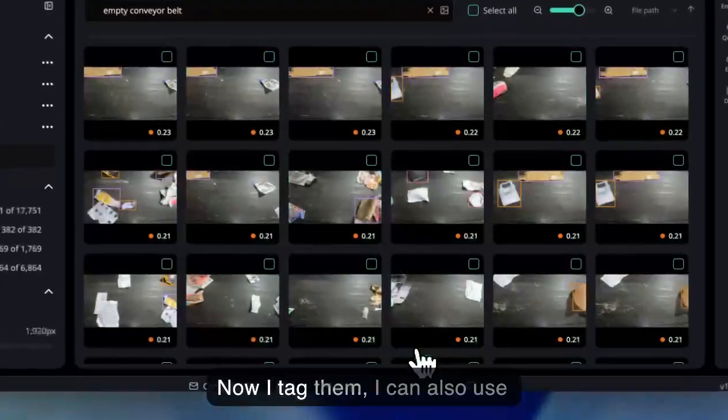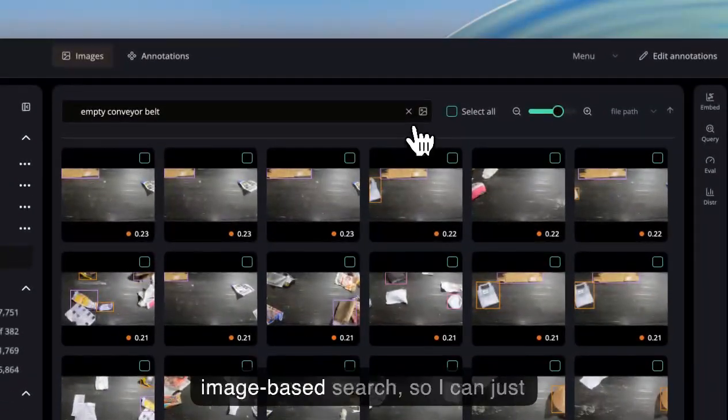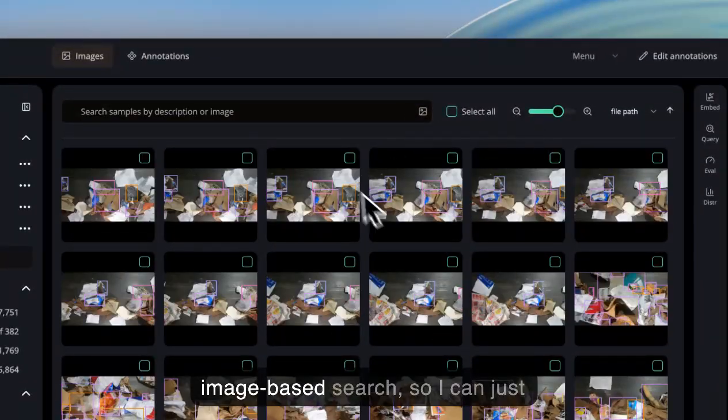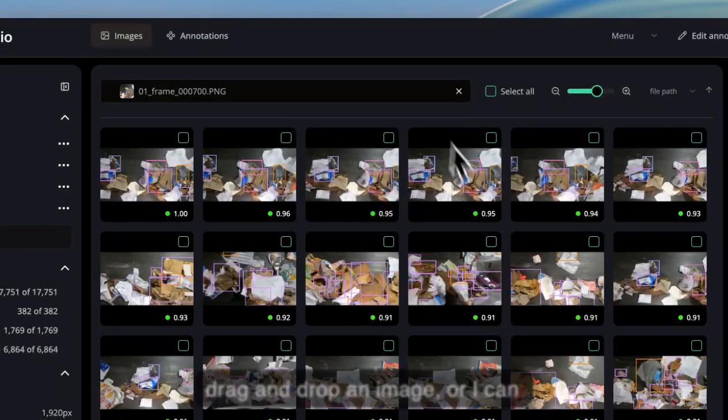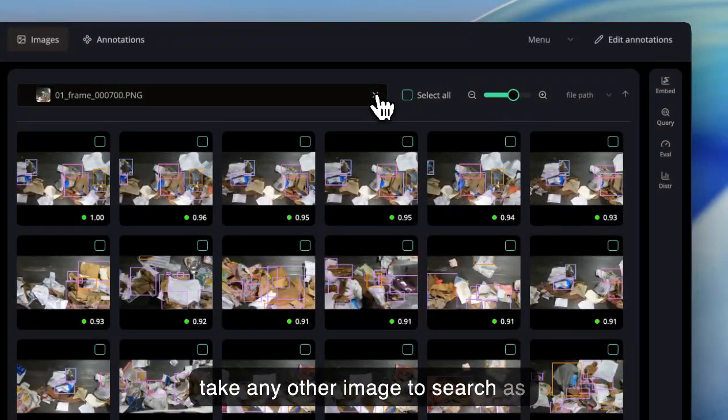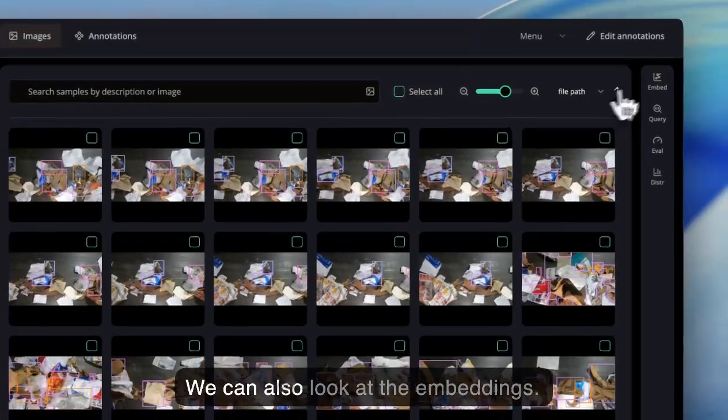Now I tag them. I can also use image-based search, so I can just drag and drop an image. Or I can take any other image to search as well.